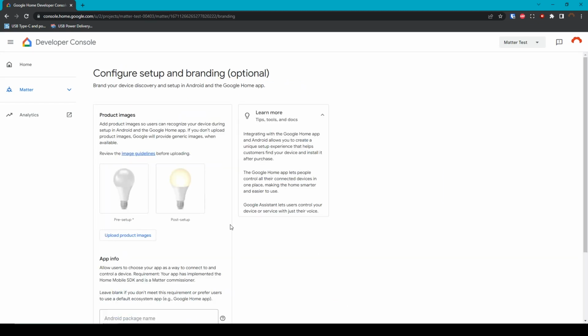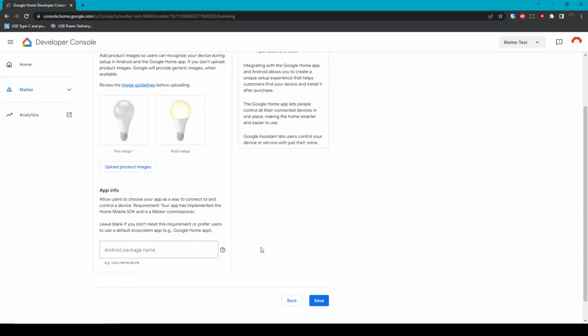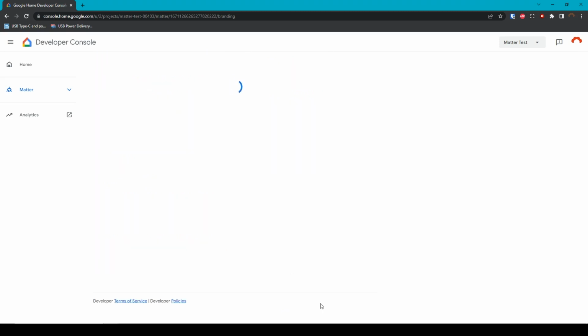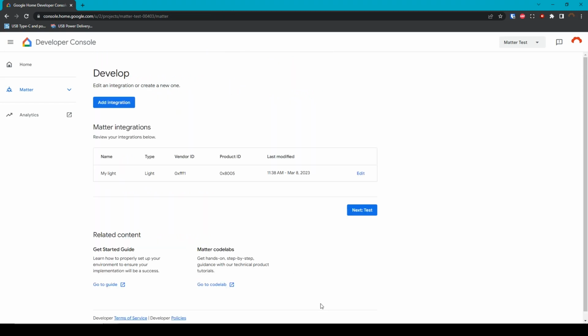If you want to, you can upload some images for your product, but we will skip past that for now, and click the Save button. Once that's done, now your Google Nest Hub will accept the test certificate from the board. While we're here, we will also need to get a QR code to commission the board properly.